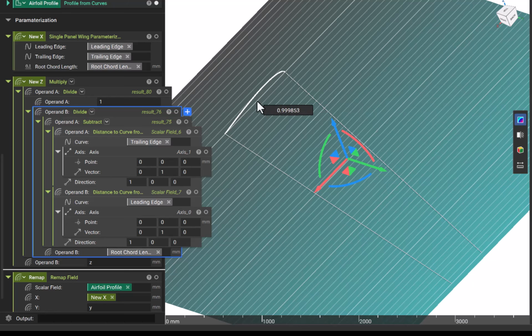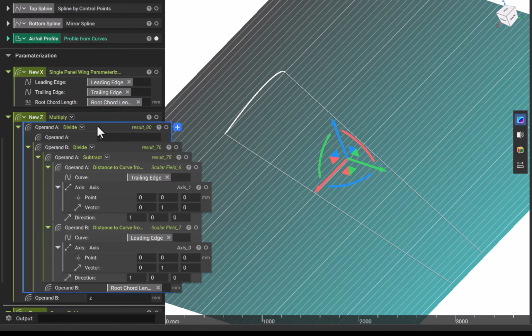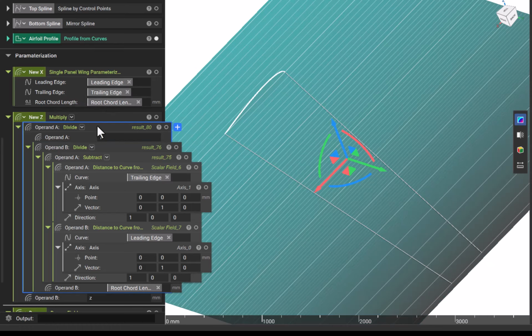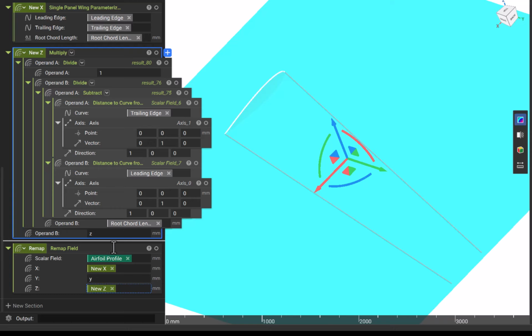Now we see the field equal to 1 at our original profile, and 0.5 at the tip of our wing. Note that this is going to match our taper ratio of 0.5. We then take the reciprocal by dividing that by 1. And now we go from 1 to 2 at our tip. We can multiply that by z. And if we take that new z and drop it into our remap block, that'll mean that the z height scales in this case by 0.5.